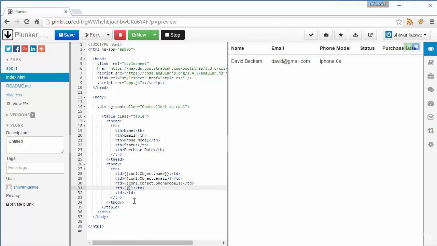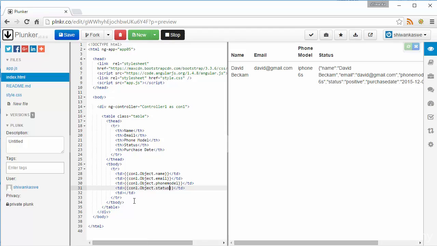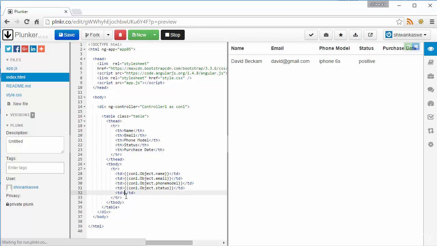Okay, then con1.object.status, and the last one is con1.object.purchaseDate. Now you see how we display the object data in the table without using ng-repeat or any other controller.